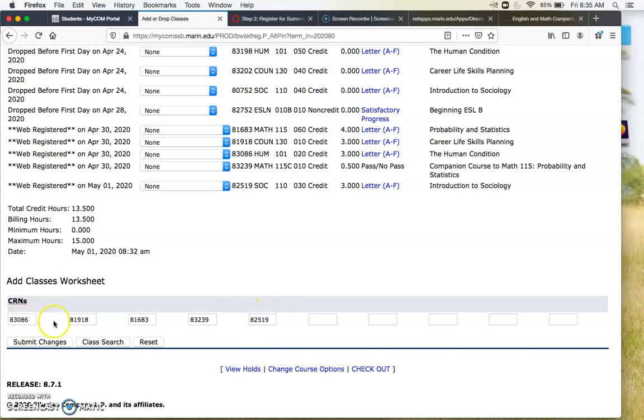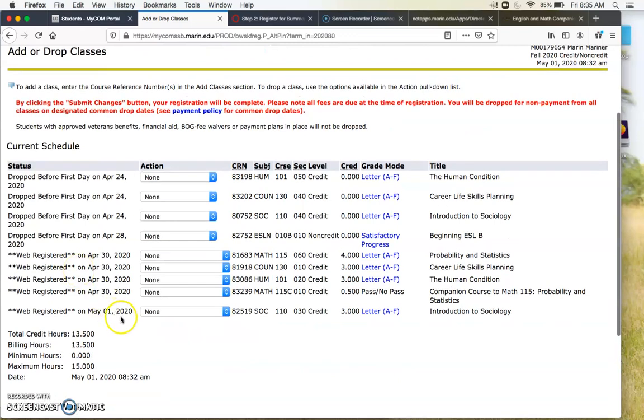Once you have all the classes that you want to register for fall 2020, click Submit Changes. Once again, it will say Web Registered next to the classes that you were successfully enrolled in. Sometimes error messages might come up, and if you have any trouble registering for any of your classes, please reach out to talk to a counselor today.